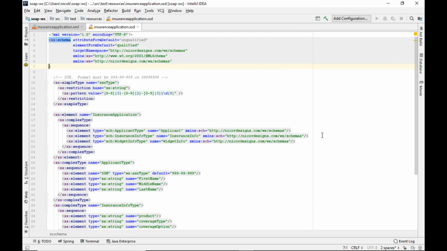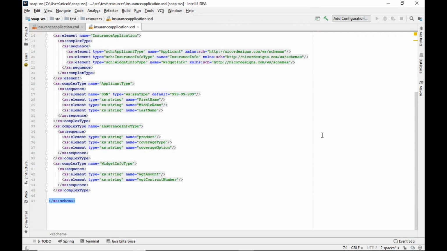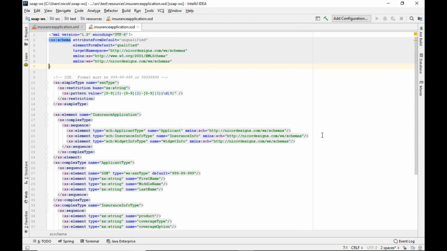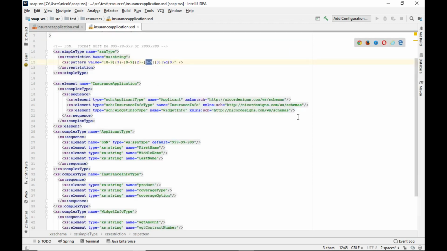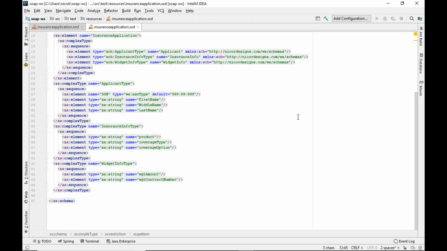We have a kind of a rule definition of the insurance application coming in. And we have defined one simple restriction-based pattern string here for the social security number. It simply says three digits followed by a dash, followed by two digits, followed by another three digits with the range here of 0 to 9. And that's it. This is what we are going to use to build our WSDL.